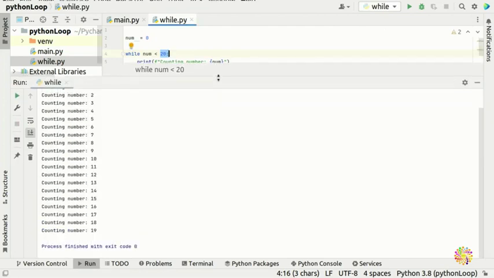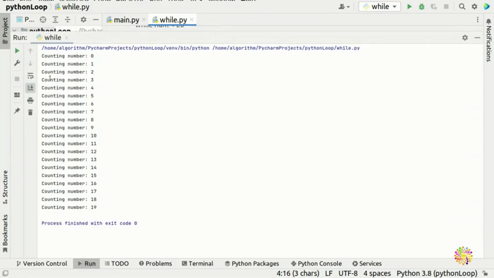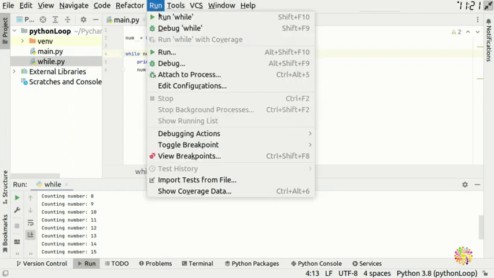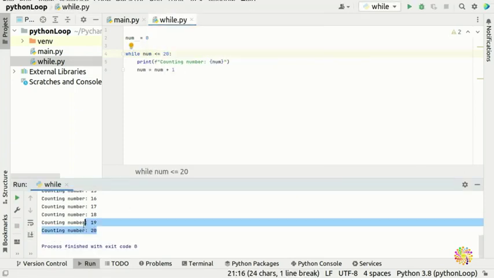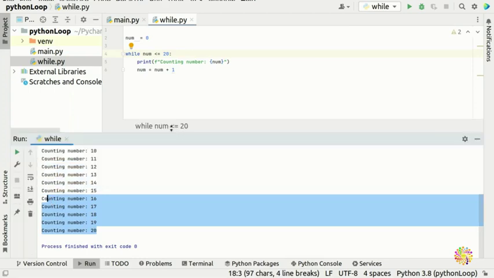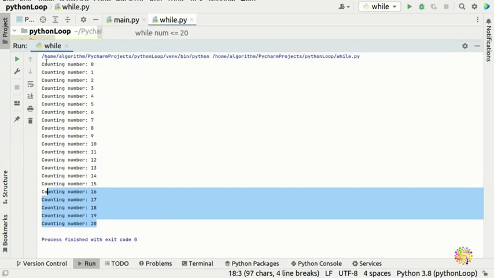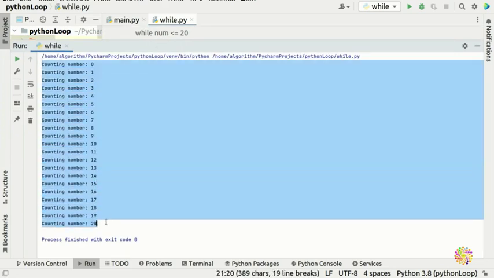So now you've seen our loop started counting number 0, 1 all the way to 19, but not 20. If you guys want to include 20, you need to put this equal sign, and then you run it, and you're going to see the number 20 as well. So that's how the while loop works: it starts from 0 and goes all the way to 20. But if you don't put this equal sign, you're not going to see this 20.